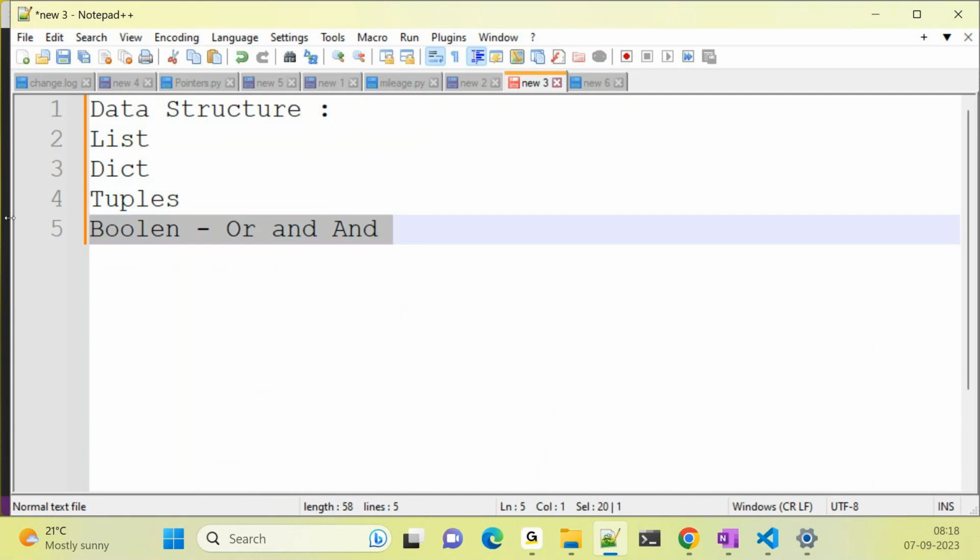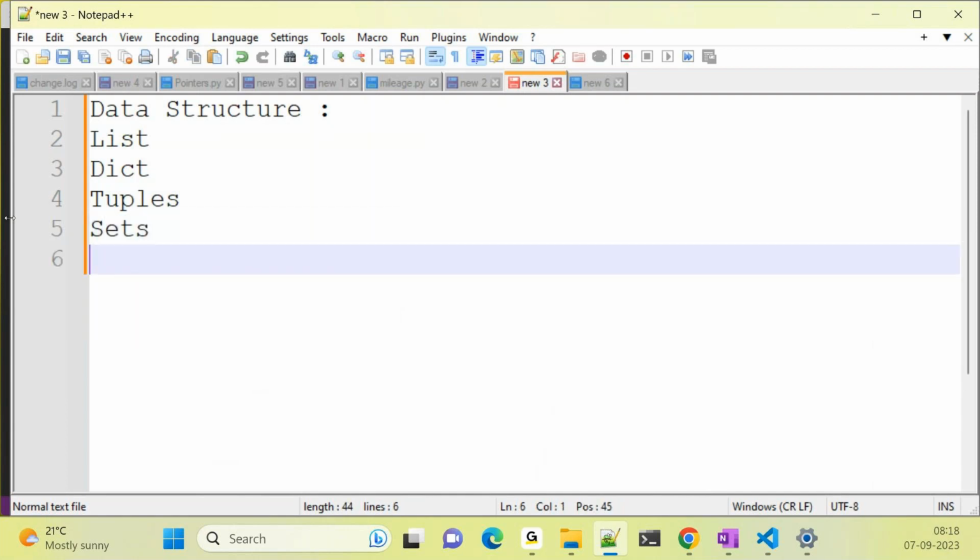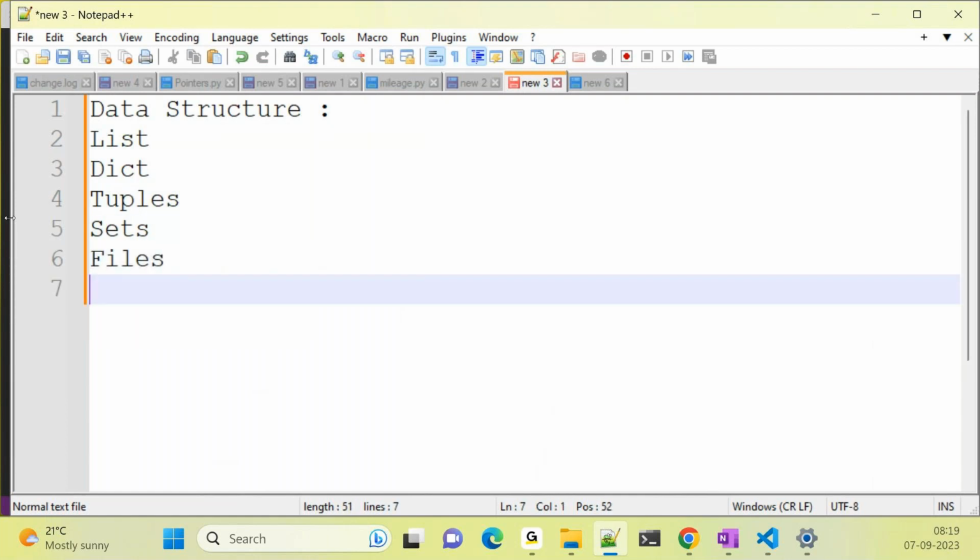I'll remove this, and the sets. And later we have to see what is files in Python, how we are going to do any manipulation over files, and then what is objects in Python. Okay, so these are the remaining things. I'll just give an overview on each topic.